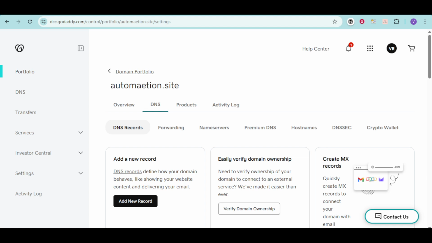Once you see your domain list, look for the domain where you want to add DMARC. On that row, you'll find a button or link labeled DNS. Click the DNS button next to your domain. This will open the DNS management page, which is where all your records like A, CNAME, MX, and TXT are stored. On the DNS management page, scroll until you see an option to add a new record.